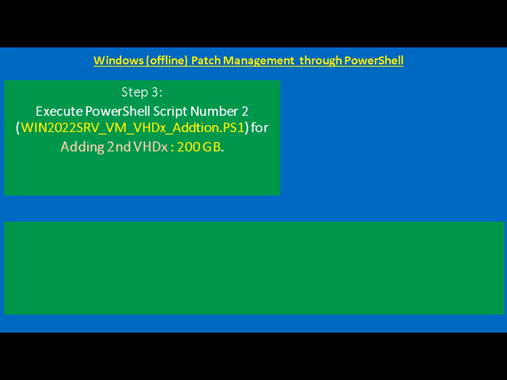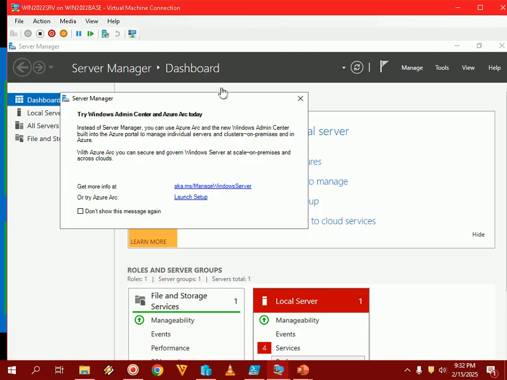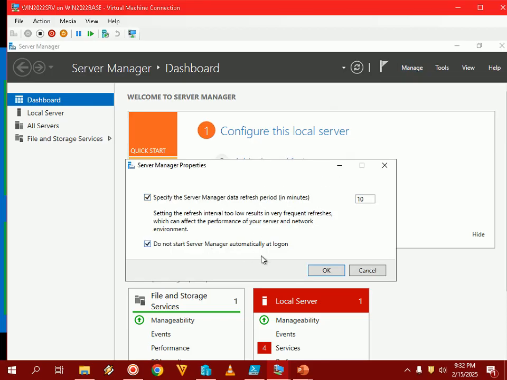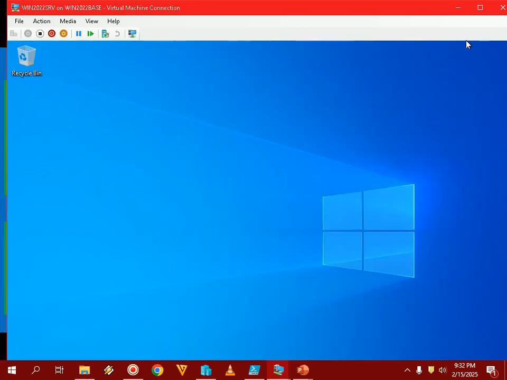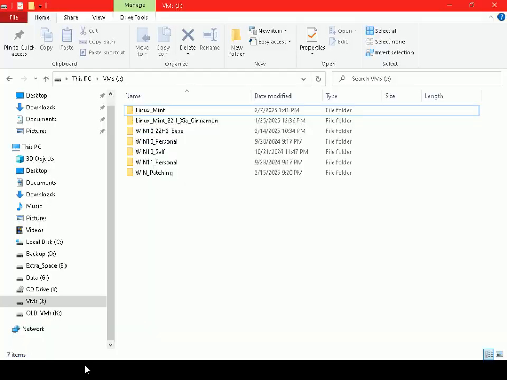The platform for executing this particular script will be our Windows 2022 base system, that is our Hyper-V host. Let's go back to our main machine and you can see our Windows 2022 SRV has been booted. Let me just close this server manager. This is our fresh operating system, nothing inside it. I'm minimizing it and going back to my scripts folder.